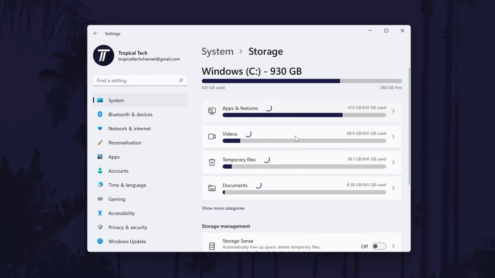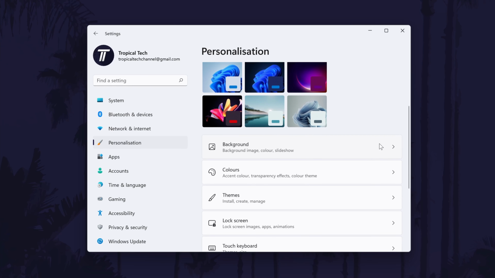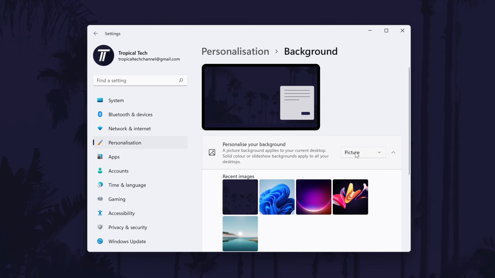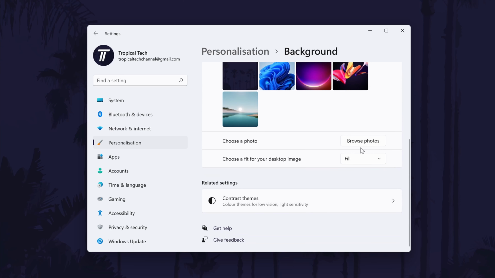We'll now move on to personalizing some of the options in Windows 11. In the settings, choose Personalization from the left. Firstly, you could choose one of the default themes at the top. If you wanted a more custom theme, click on Background to customize the desktop background. Select the type of background you want, and if you choose a picture, you can use a custom one by clicking on Browse Photos.